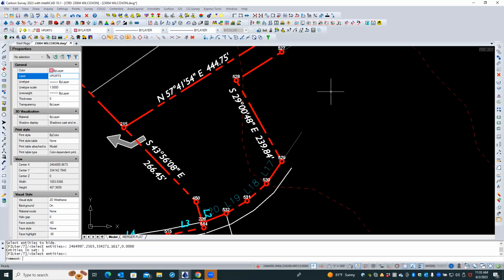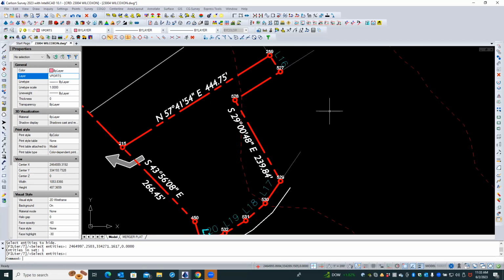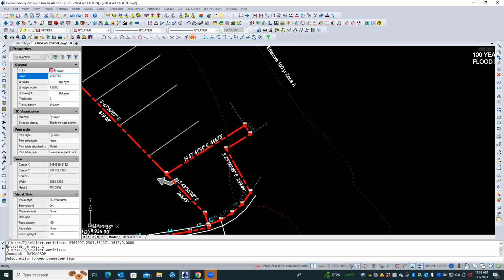Okay, so now we've got that sort of out of our way. We'll turn it back on in a minute. Now let's match, and you see the text style is different. Yes. So let's go back to match and grab one of those that you want, like those. Yep, there, and then each one of those.